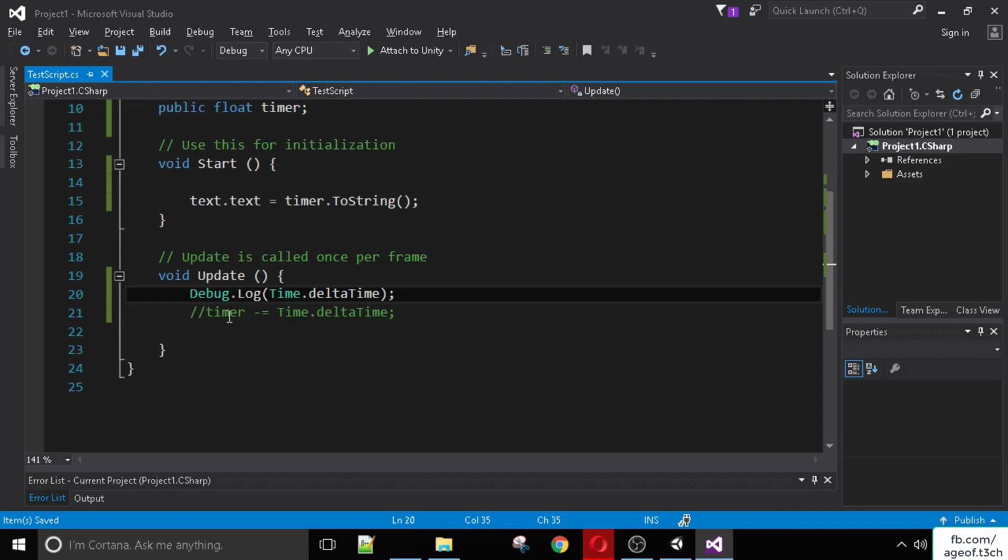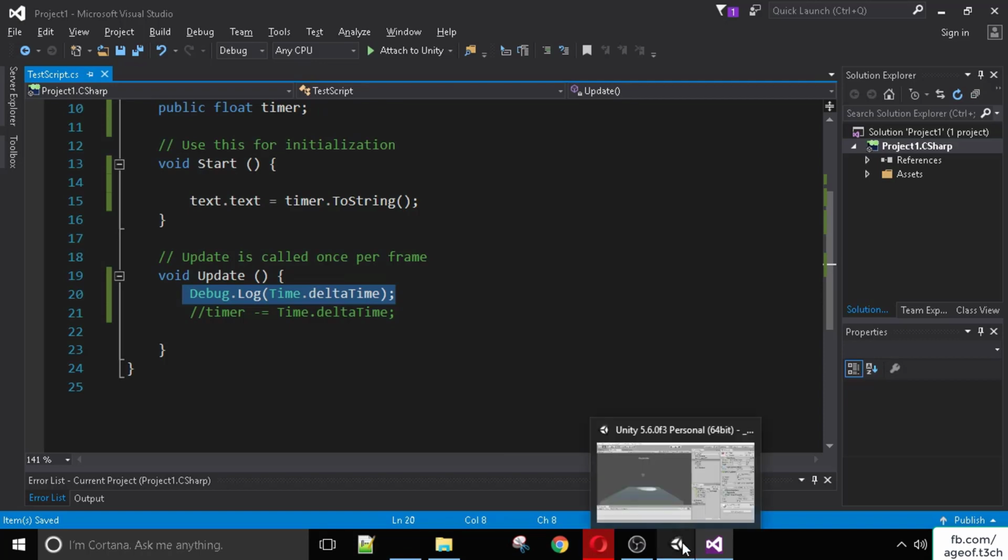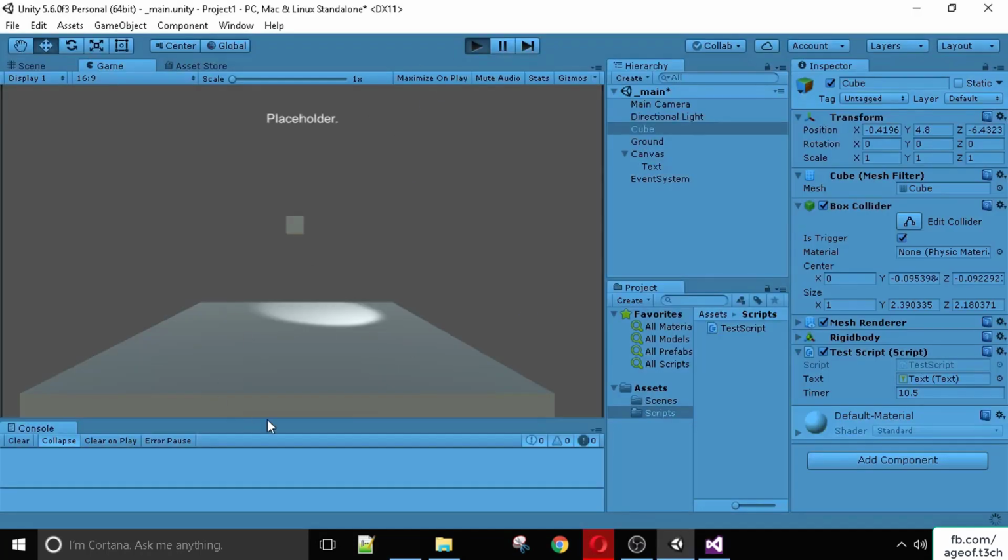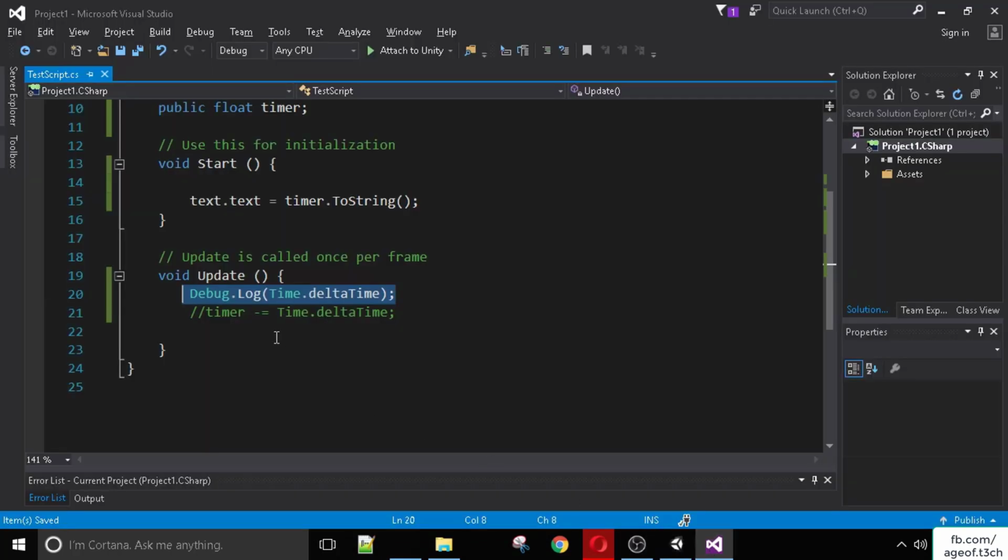Don't worry, this can be pretty complicated to understand, but with time, when you use it a lot, you will understand precisely how it works and how useful it is. So let me just run now and you will see what I'm talking about. You can see it's a really small number. The time passed from the last frame. Now if I stop playing, let's just delete this debug log and uncomment this.